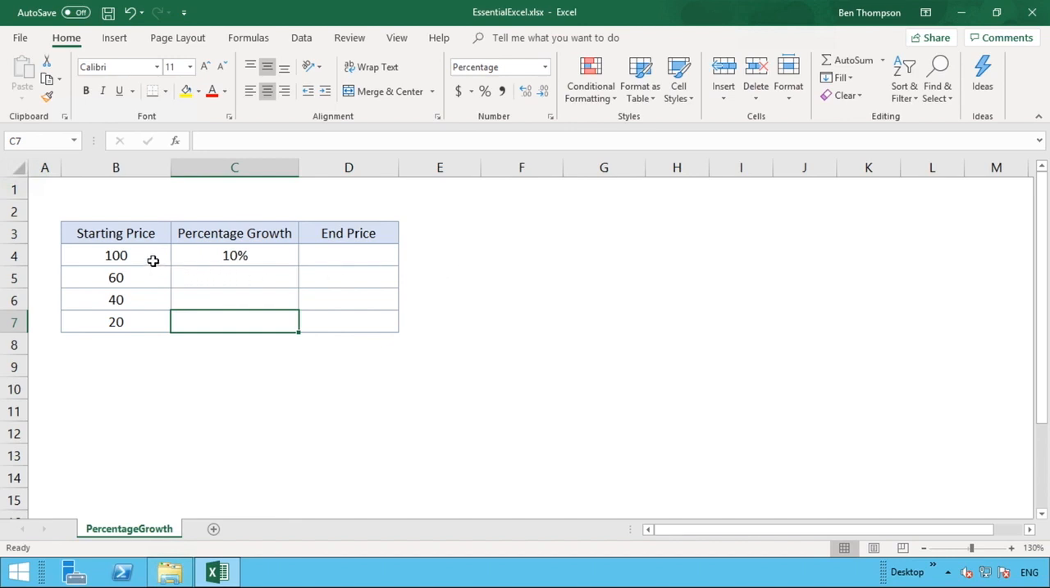Our first example has a starting price, just the number 100, and we want to increase that by 10% to give us our end price. That one's a fairly straightforward calculation you could do in your head. We know that 10% of 100 is 10, so 100 add 10% is going to be 110 as our final end price.